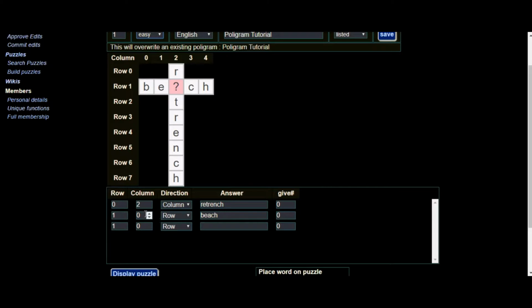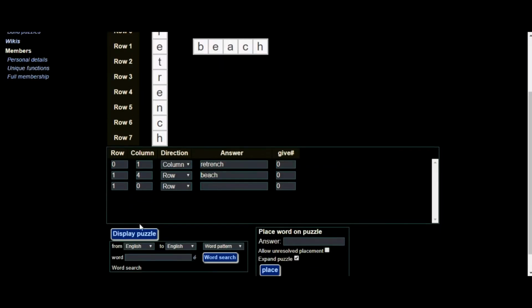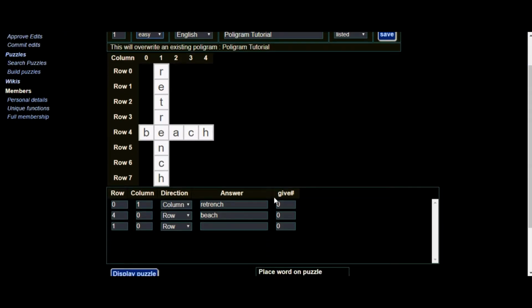So let's change this to row 4 and change this to column 1 and click on display puzzle. Oh, sorry, my bad. This will have to stay on 0. This is column, and let's change this to 4. There we go. Now we can see that the E's line up and our error has been solved.